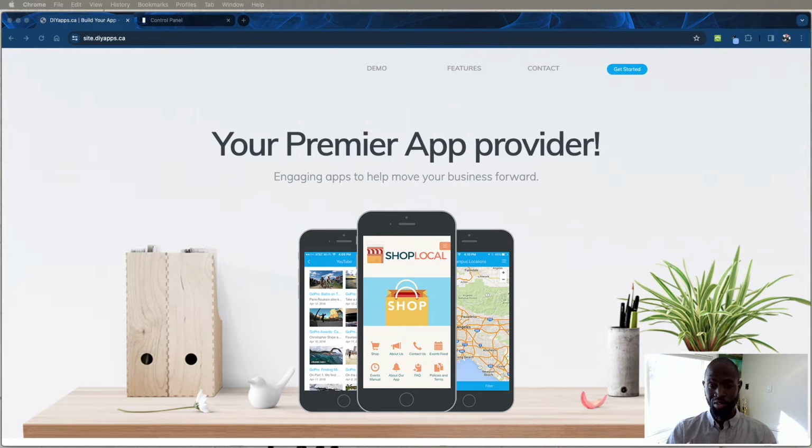Trying as much as I can to do a couple of tutorials a day, or every other day, just to give people ideas on how they can use the DIYapps.ca platform to build nice and robust apps. So for today, we're going to do a church app.